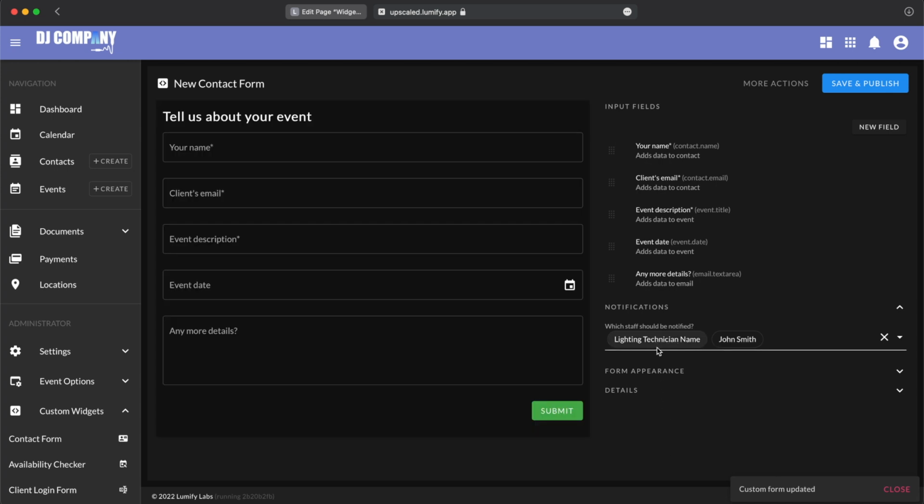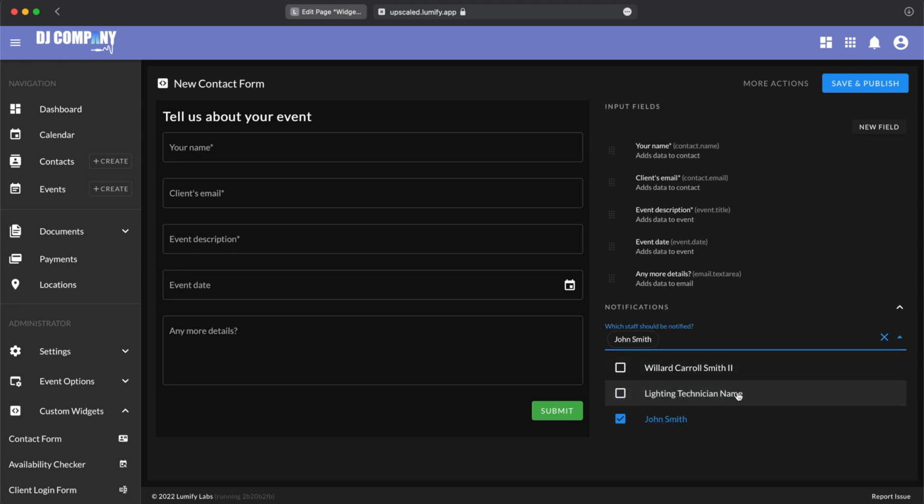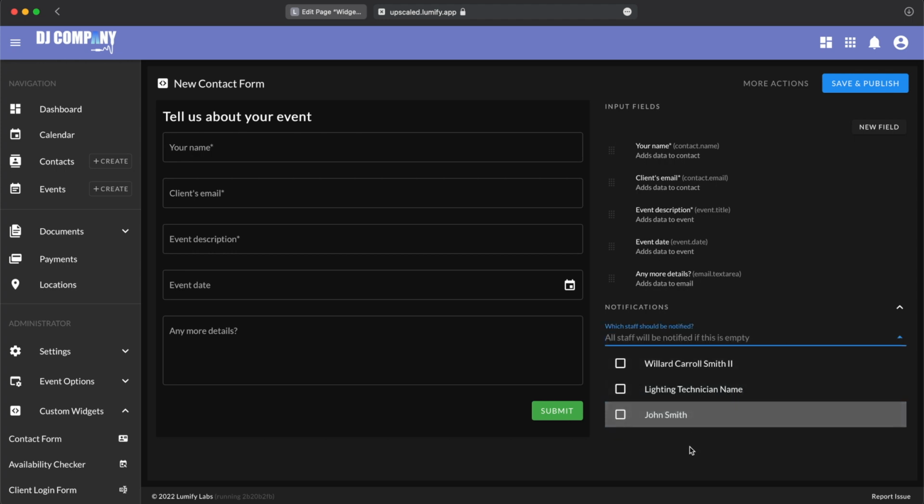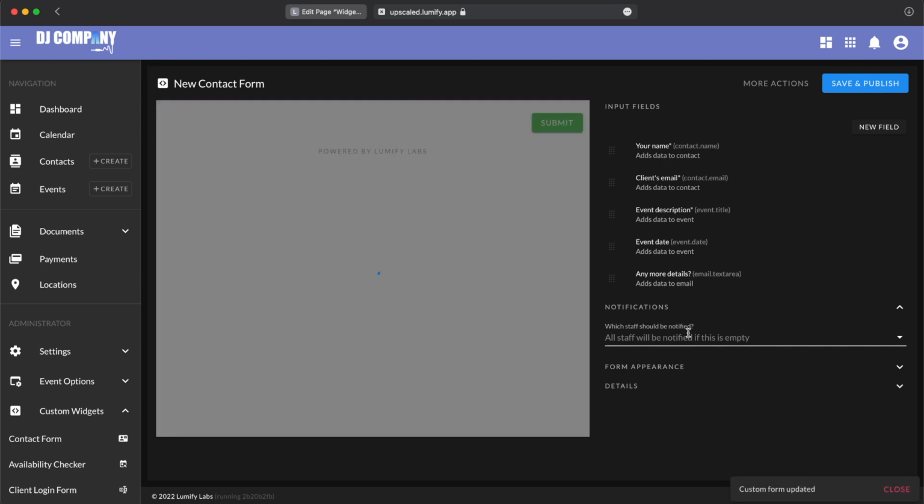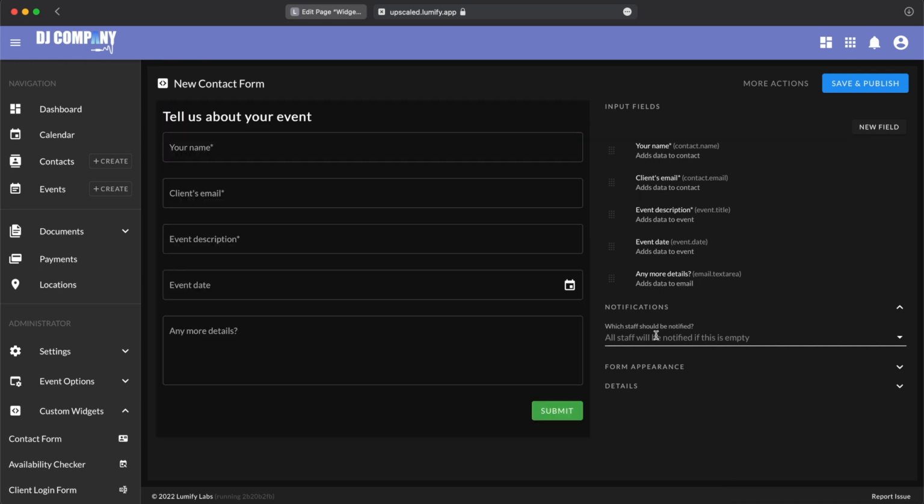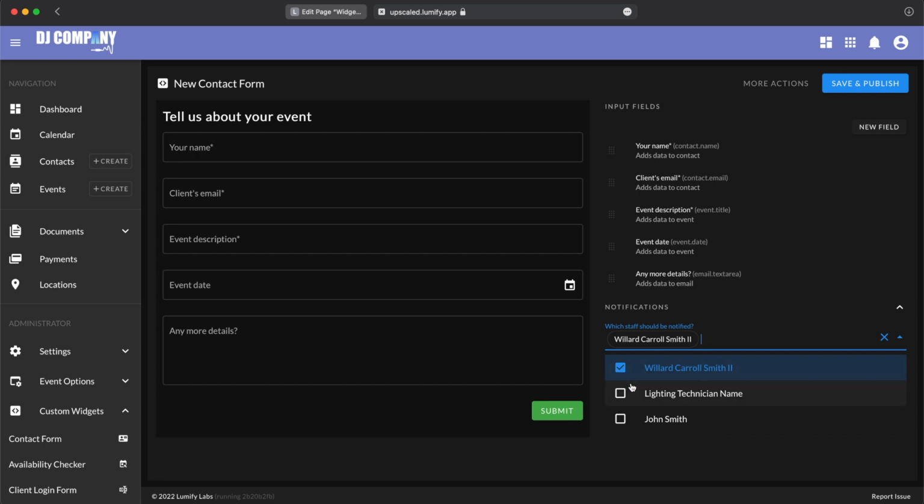So for example, if you just want your lighting technician to be notified, or one of your staff to be notified, you can set that up. If you want everyone to be notified, you can remove all of the staff, and then all staff will be notified. In most cases, you might want to have just one person or two people notified.